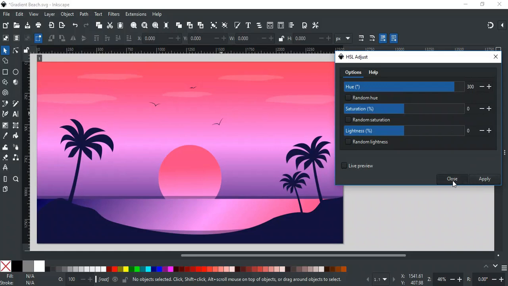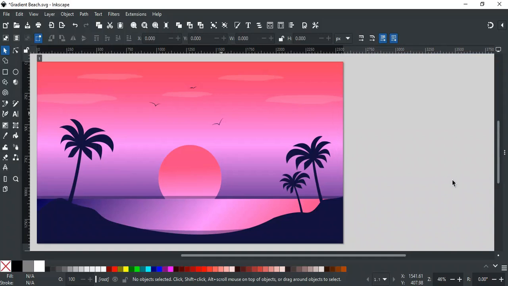Right now, we haven't selected any specific objects, which is why the entire document's colors have changed. If you want only certain objects to change color, you need to select them first, and then apply the extension.